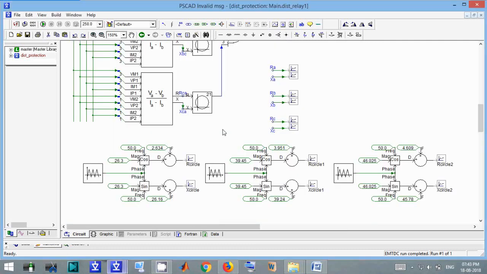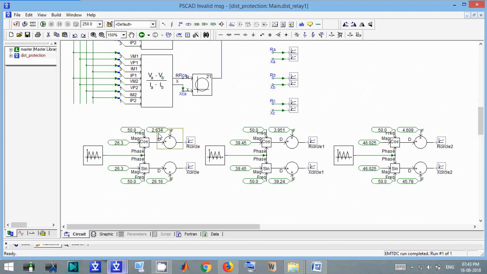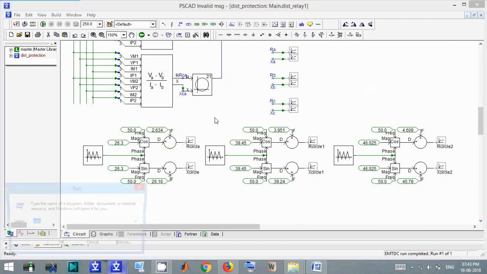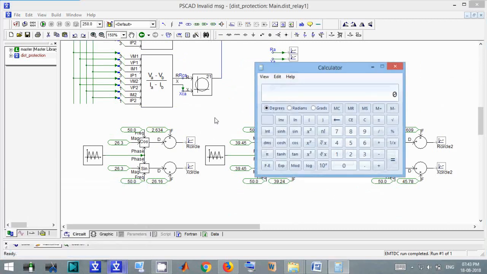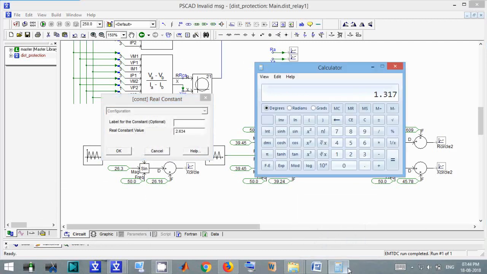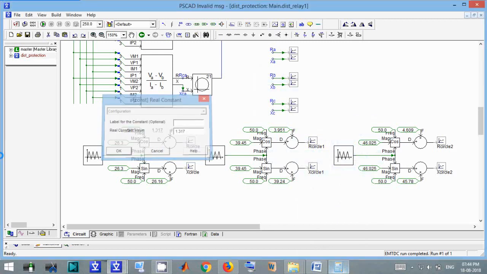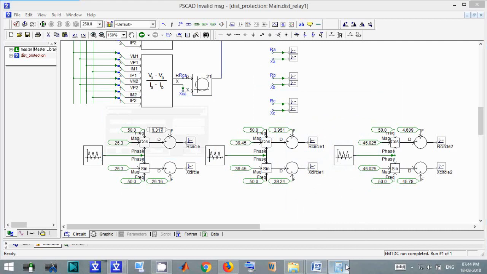I have made a mistake, sorry for that. Actually, while modeling the circle, we have to give here the radius of the circle. So this will be half of this. 2.634 divided by 2, here it will be 1.317. And this is 26.16 divided by 2, 13.08.